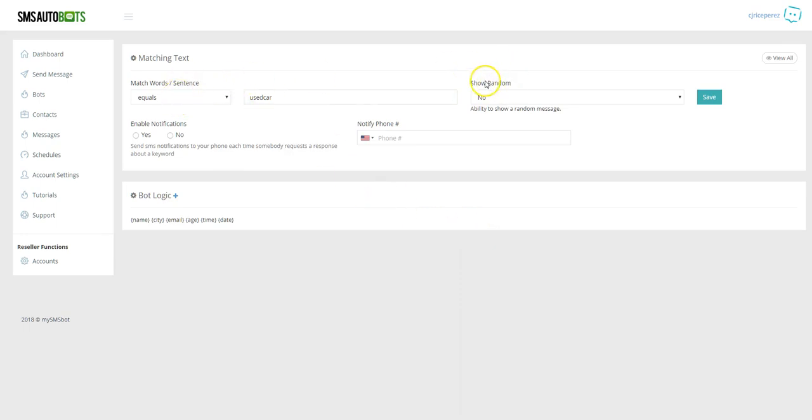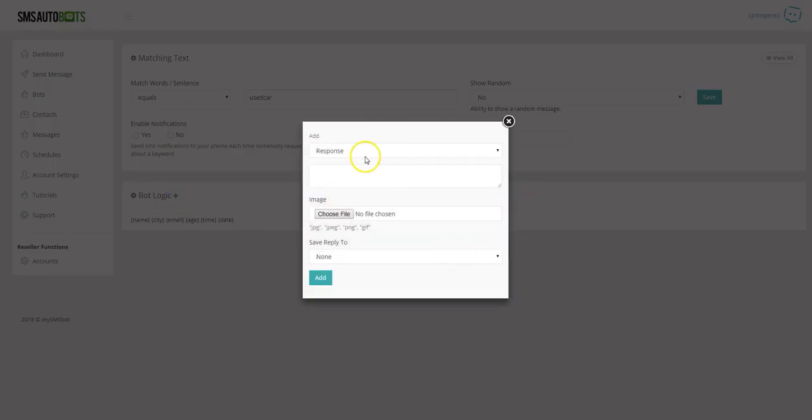So do I want to show them randomly? No, because I want everything in order. Do I want notifications? No, the notifications are basically if you want to be notified whenever someone makes contact with your bot. So you're going to go into bot logic, and we're going to start off with a question. Hi there, thank you for texting. How can I help you? So that's just a question.